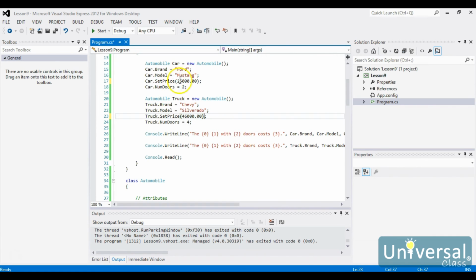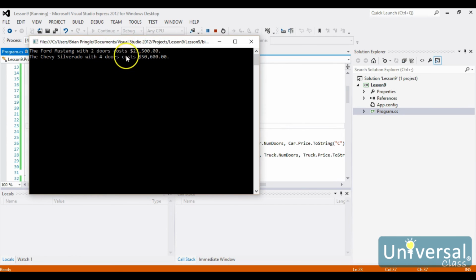Okay, so now this vehicle originally cost $25,000, but what it should do is automatically add 10% to the price. And this vehicle cost $46,000, and it should automatically add 10% to the price. So now when I run this, I now get that the Mustang cost $27,500 and the Silverado cost $50,600.